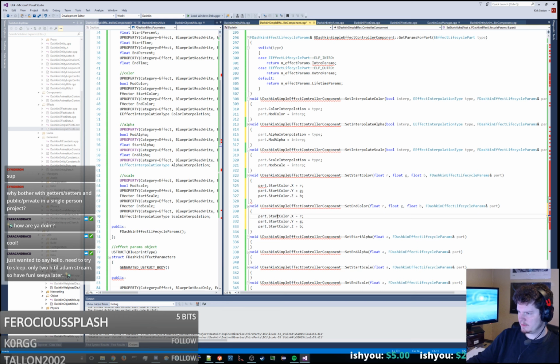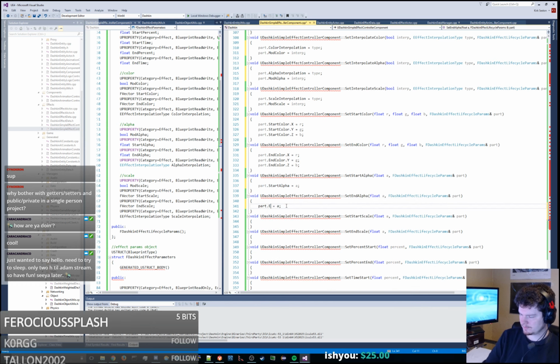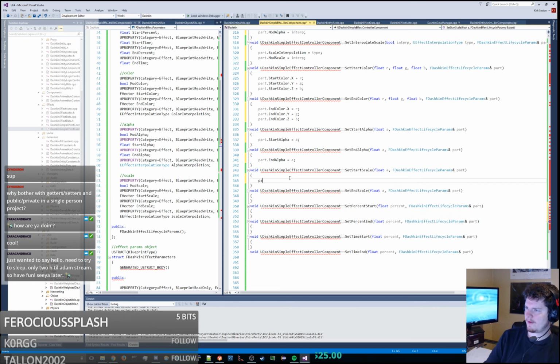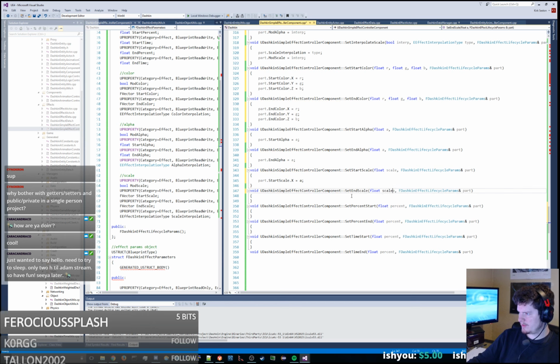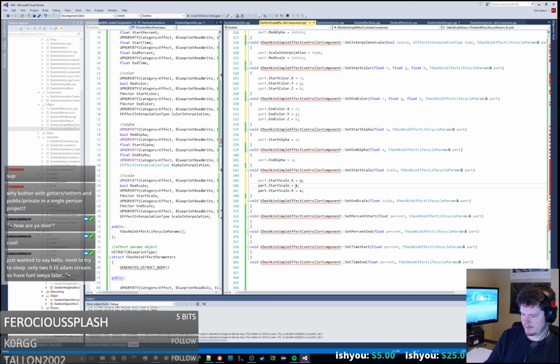Alright, setting the end color. Alright, so set start scale and end scale. So we need scales here, and probably all these guys are going to be scaling themselves uniformly, so I'm not going to worry too much about all the things.